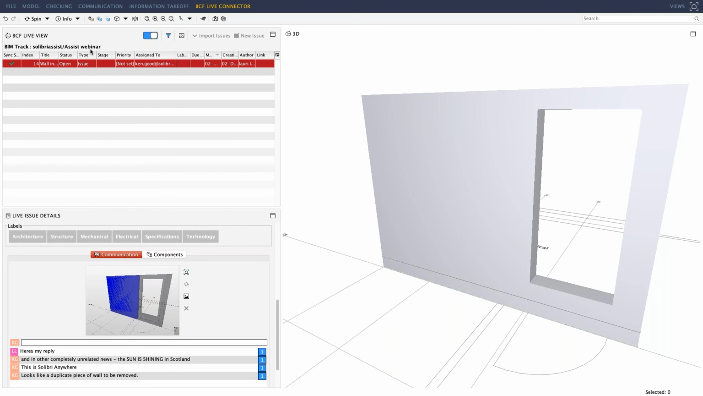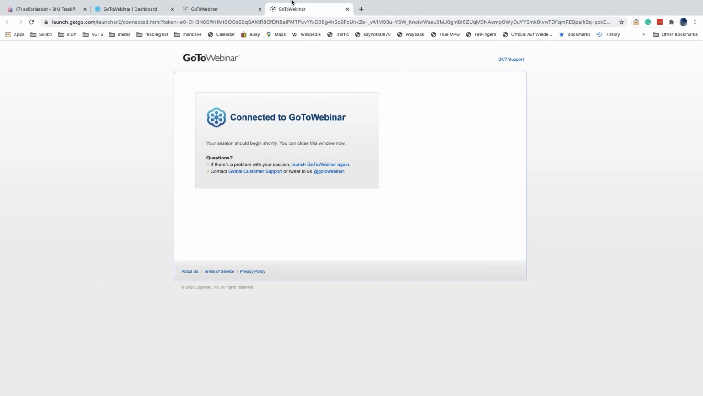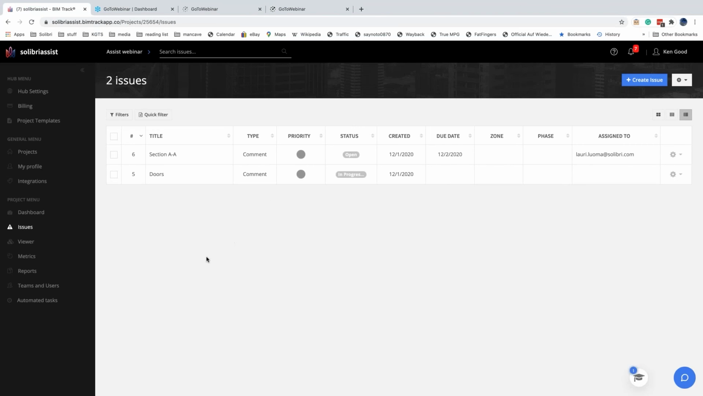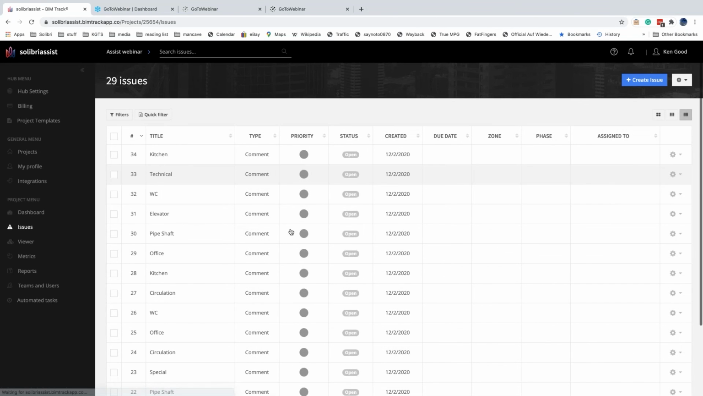But here you'll see it's the same project that Lowry was looking at, and I'm connected to the same project, the same server. In the background, I could go to the cloud and actually see all the issues that are open in here. So this needs a refresh, but these are the issues that are open. Again, we can go and filter and do what we have to do in the cloud version if needed.